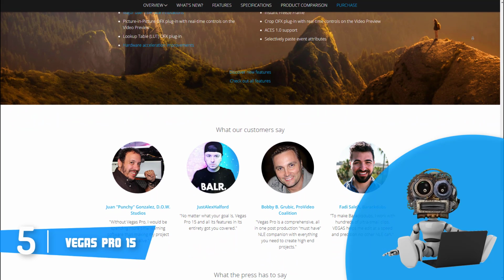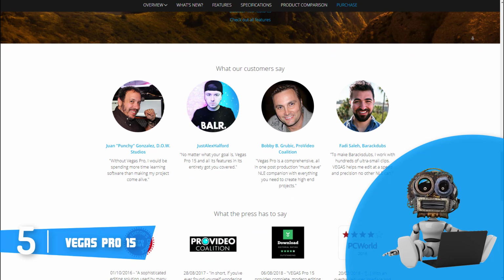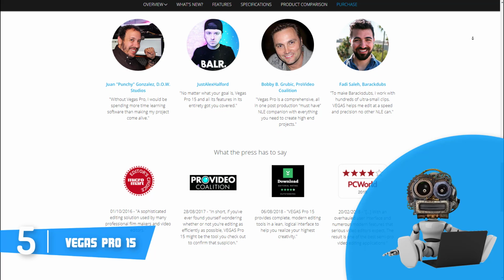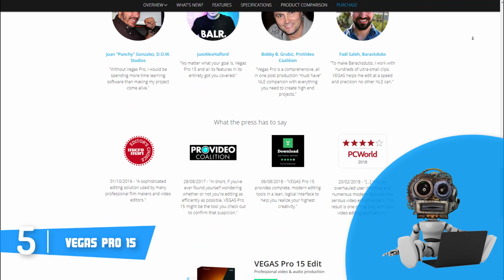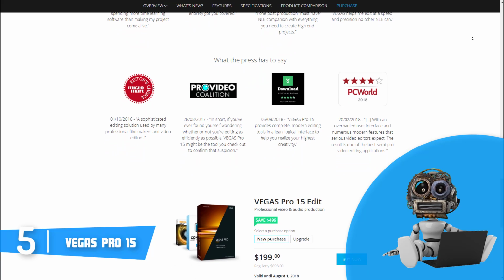Okay, so now, let's talk about the features. Every action you take will feel faster, smoother and more concise. If you try to add a transition between two clips, you will be surprised that the preview will show you the transition immediately, since this is an issue with most of the editing software.